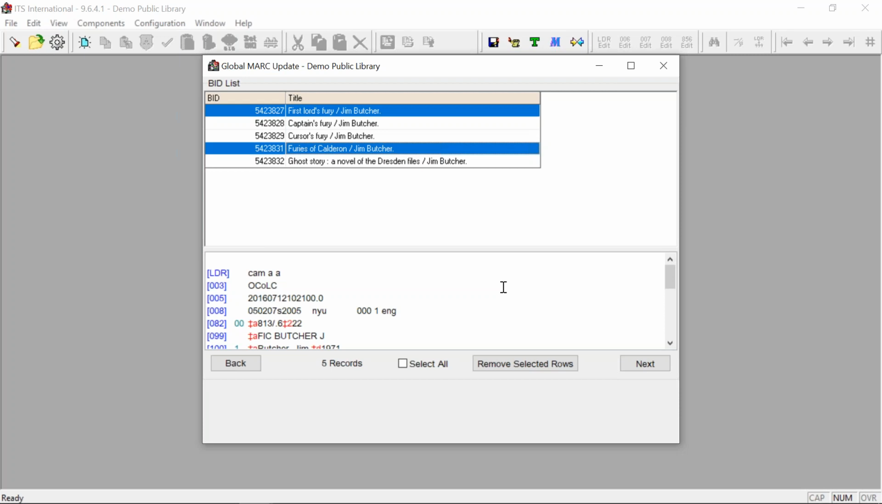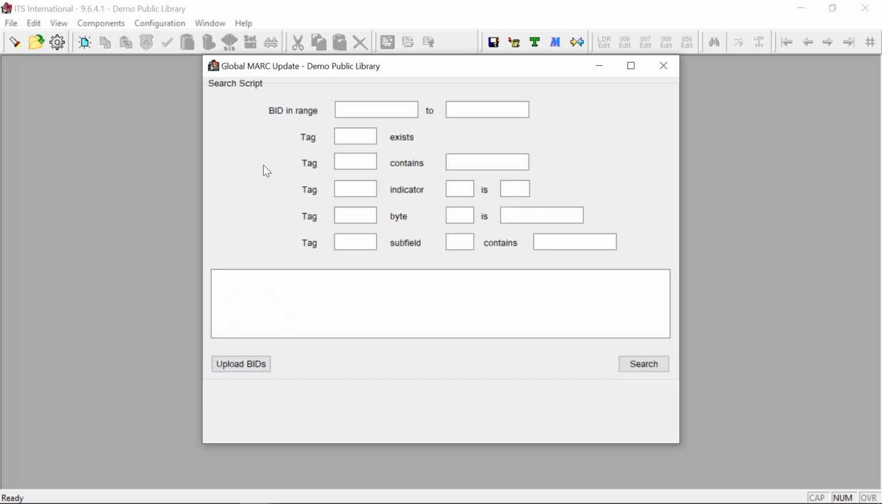The other way to generate your list of records is through our searching functionality. So I'm going to go back. When searching, you can use any combination of the fields in the search script window to create your script. I'm going to start my search by entering a BID range. Now, you don't have to enter a BID range, but if you don't, you will be searching all of your bibliographic records.